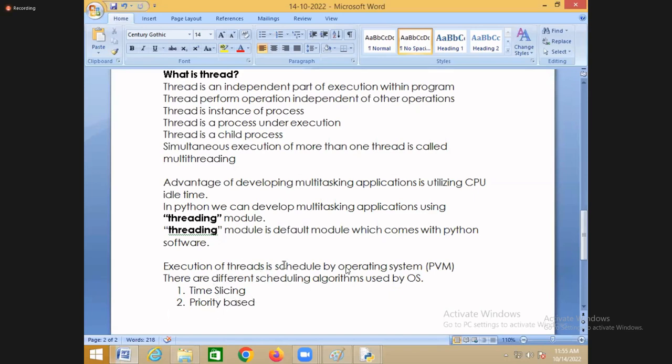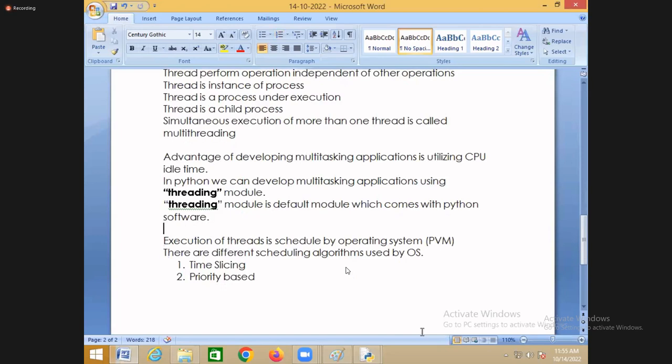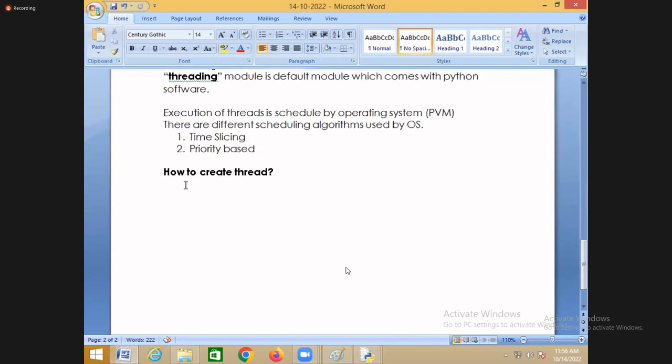Okay, right. Then next is how to create a thread. Why are you creating a thread? You create a thread to perform an operation independent of other operations. Independent of other operations, you are creating a thread here.